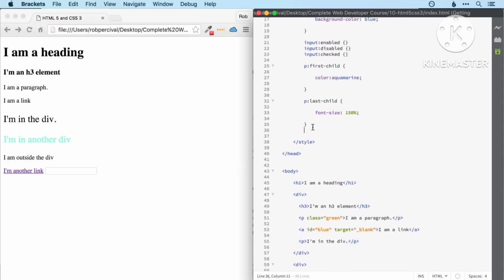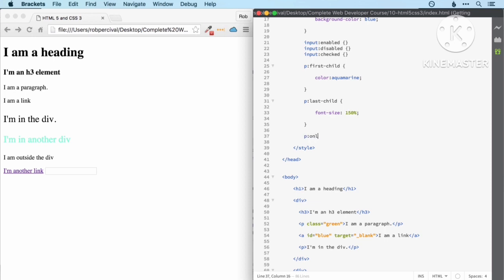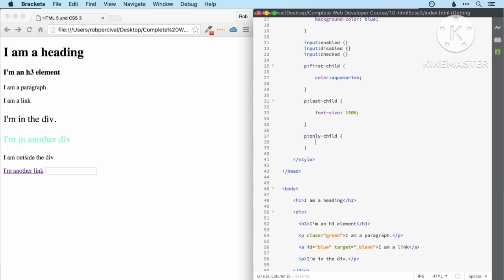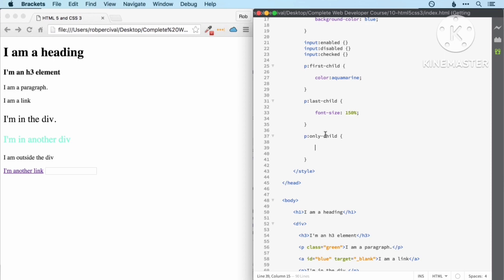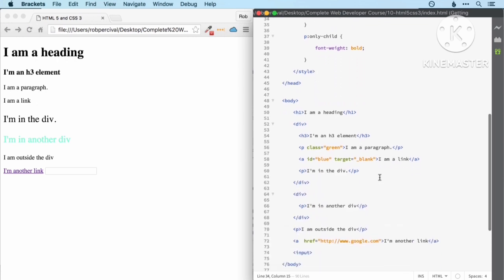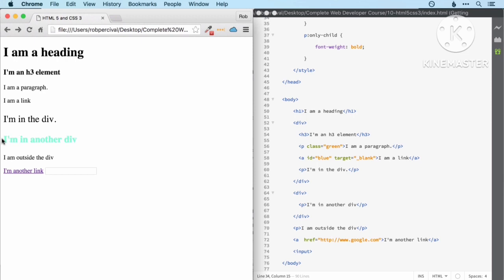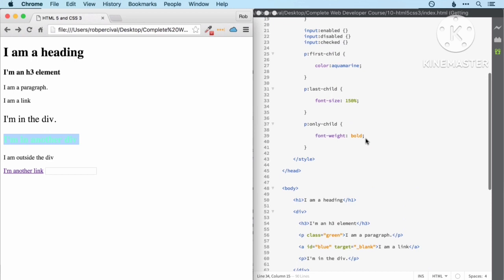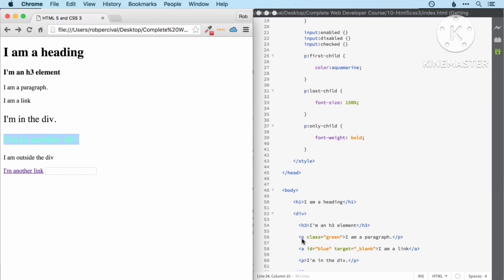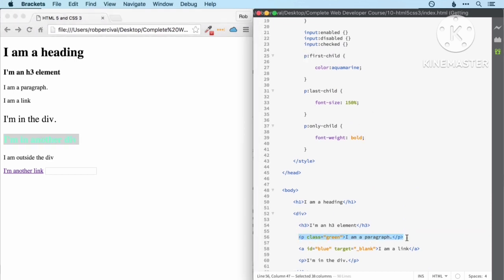The other setup here is we can look at only child, and maybe we'll make that one bold, and that one, as you can imagine, will style the elements which are the only element within their container. So in this case, once again, it's that one. Notice that the first child doesn't select this paragraph here, even though it's the first paragraph within the div, because it's not the first element within the div.